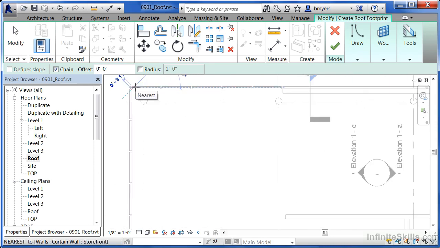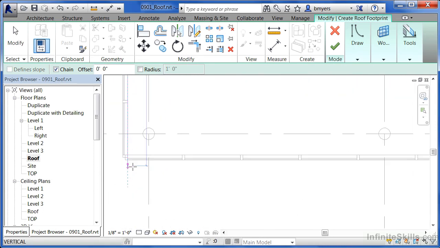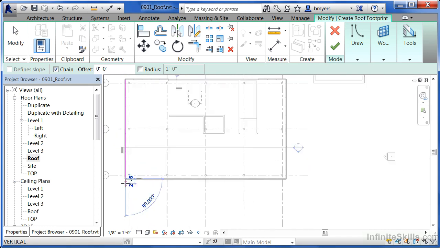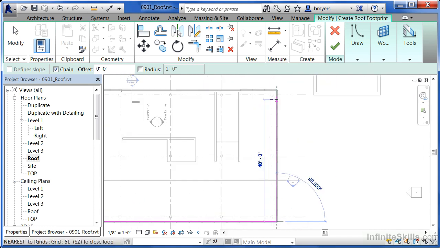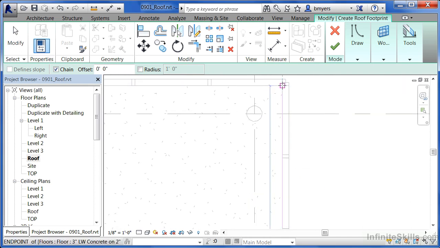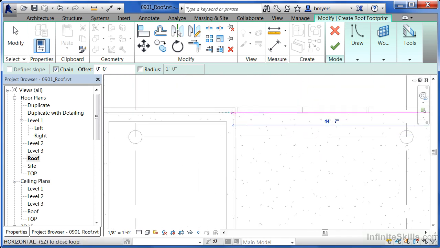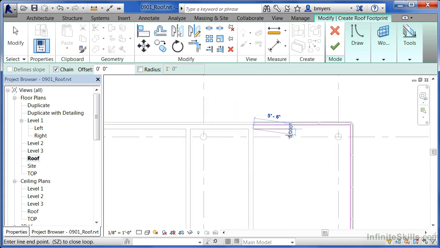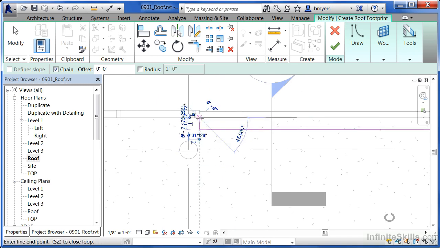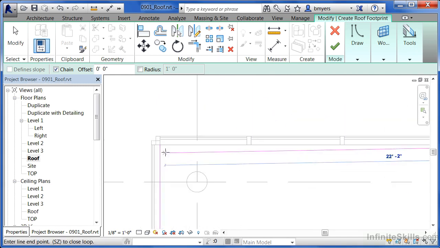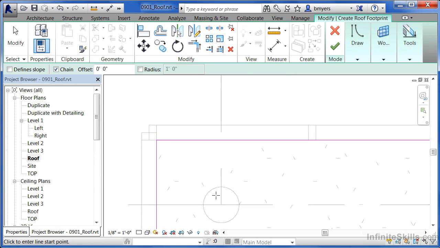Let's start picking points. So I'm going to click once. I'm going to come down to the bottom and click. Come over and click. As much as possible, grabbing the intersections of each of these spots. Coming straight over. I'm going to come over and click. Going right to the inside of this wall. Continuing to click all the way on around until we come back to our original point.